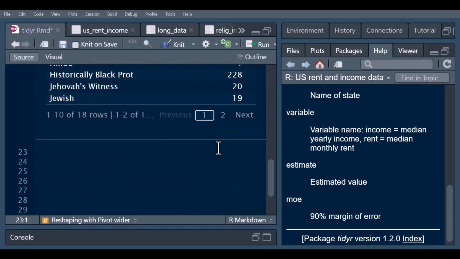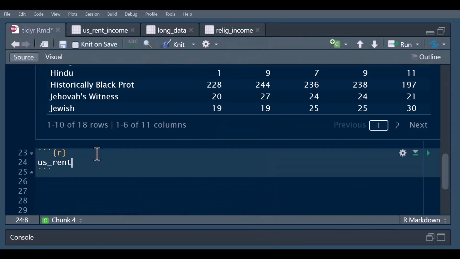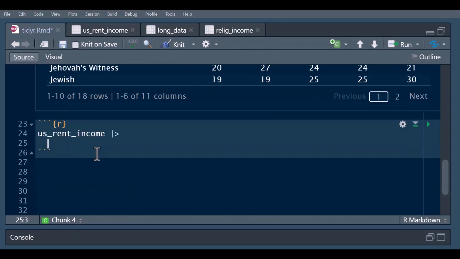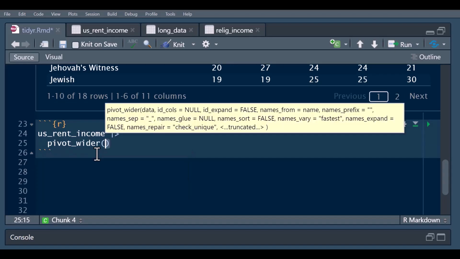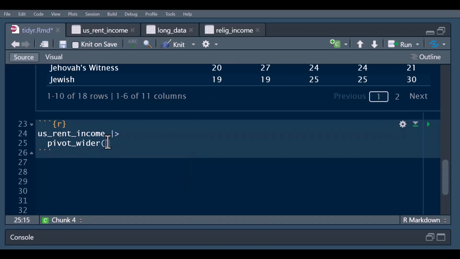So now let's go back. I'm going to pass the US rent income to the function pivot wider. We want to make the table wider, so I'm going to pass it to pivot wider. We'll now say names from.